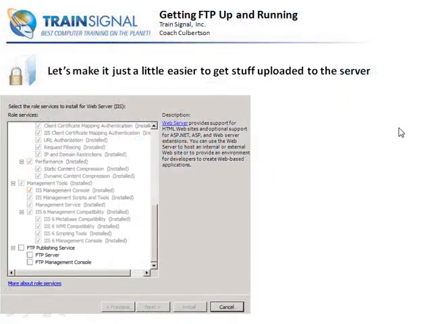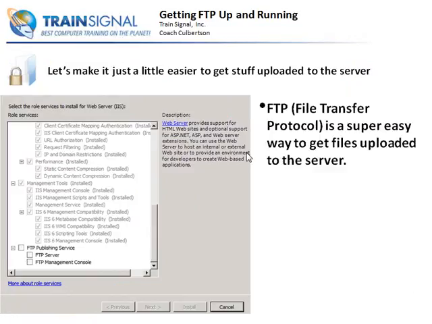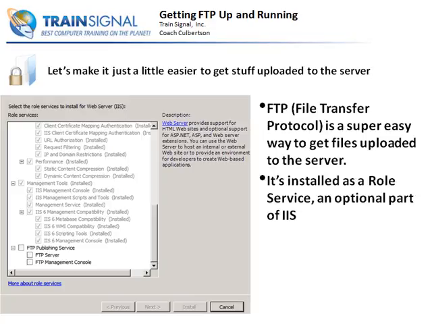Alright, so let's talk about FTP. First of all, FTP is actually a role service, and it's a super easy way to get files uploaded to the server and download files from the server as well. We've been using it in the web world for a long time, but it is installed as a role service, really an optional part of IIS. That's what I want you to remember.